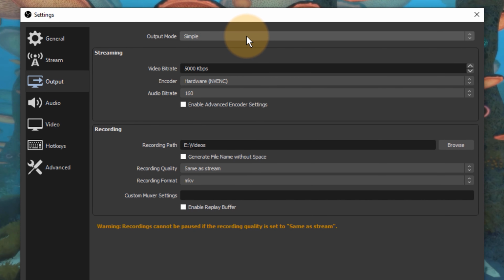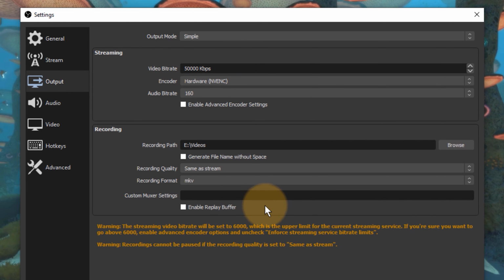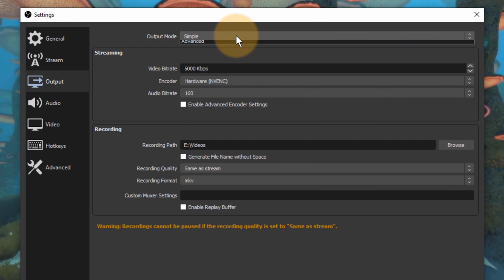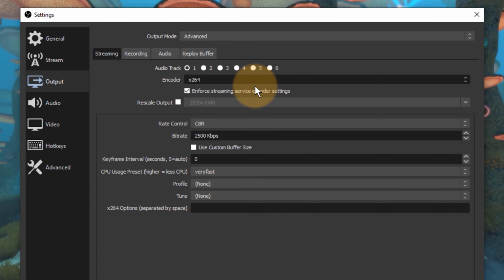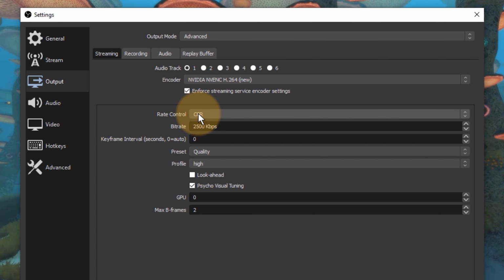For that, I actually need to switch to the advanced options, because no matter what I type in here, if I go at 50,000, it won't actually let me go any higher than 6,000, because there's kind of a hard cap in there in the simple settings. That's just for protection, because I don't really want to stream at 50,000. I just want to show you what happens when OBS says, hey, I can't really do this anymore. Let's go to advanced. Let me switch my encoder to the hardware version here. And I'm going to untick this box which says enforce streaming service encoder settings. So in my case on Twitch, that would have been 6,000 kilobits a second. I'm going to go and try 25,000.